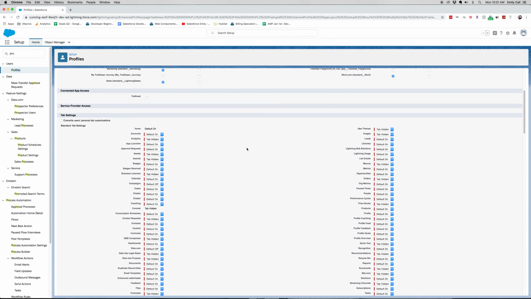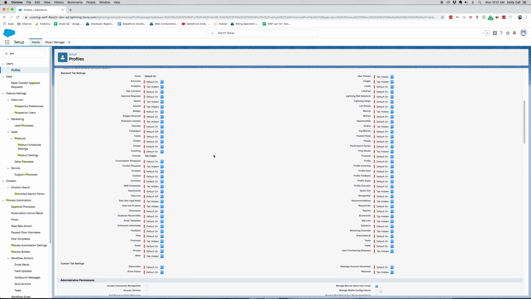So these are the different tabs that we have, and this is not in the setup, but within the different apps, you can see the different tabs that you have. And you can see that these are sometimes hidden or default on, so you have default on for templates, enhanced letterheads, accounts, and analytics, which we're going to change to default on. The difference between all of these: tab hidden means you can still access it, but the tab's just not going to be there. Default off means you won't have the tab showing, and default on means that you can see it.